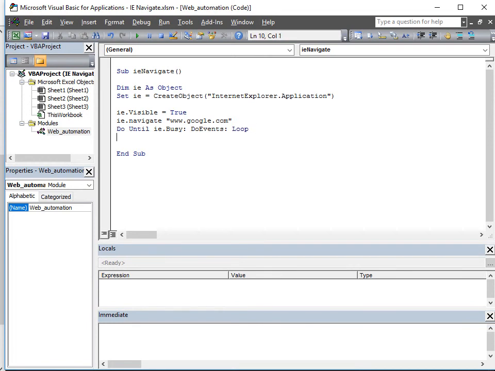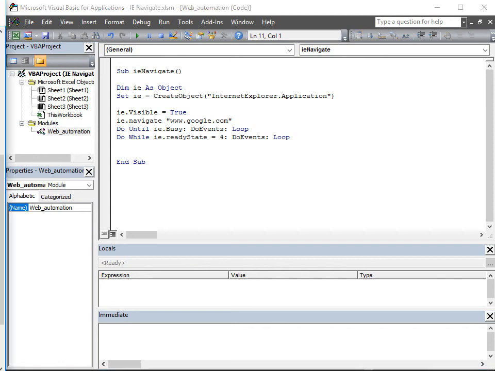And the next loop is Do While ie.readyState is equal to 4, DoEvents, and then Loop. If you have a question what 4 means, I think the value 4 is equal to the complete state of the IE browser. And I think that these are all we need for this function.